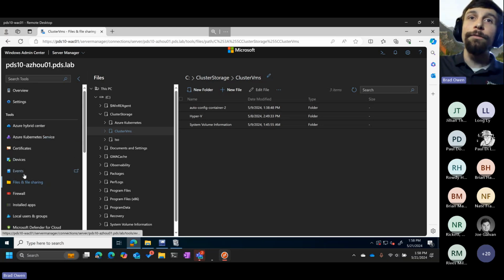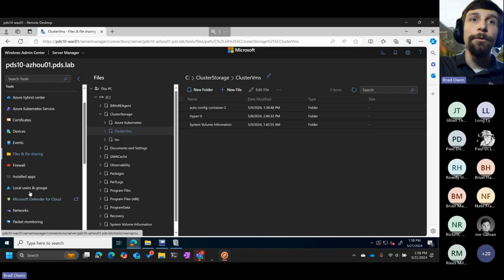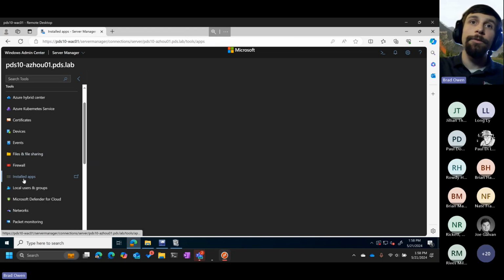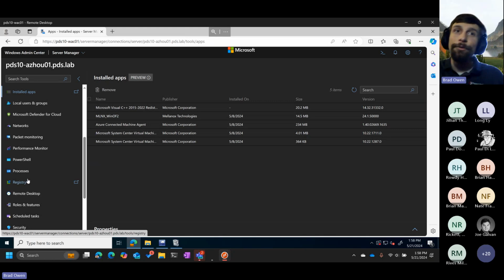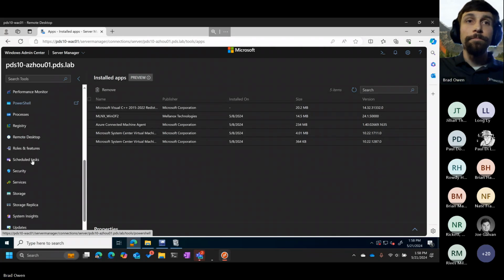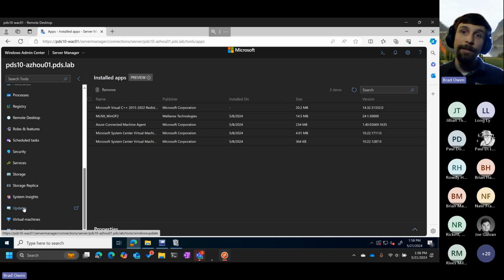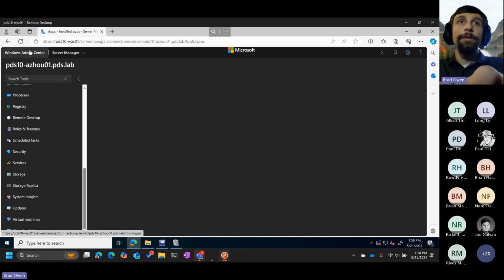You can view the event log. You can do files and file sharing, things like making sure that your shares are up. You can add local users and groups. You can list the installed apps. You can manage the Windows firewall, Windows Defender for the cloud. We can go through the registry. We can access PowerShell from here as well. Do packet monitoring, look at the networks that it's connected to. We could view the services, stop and start services, and we can even run updates from here. The idea, again, is that you shouldn't be logging into VMs anymore. Remote management is the way that this is trying to go. So back to the cluster view.